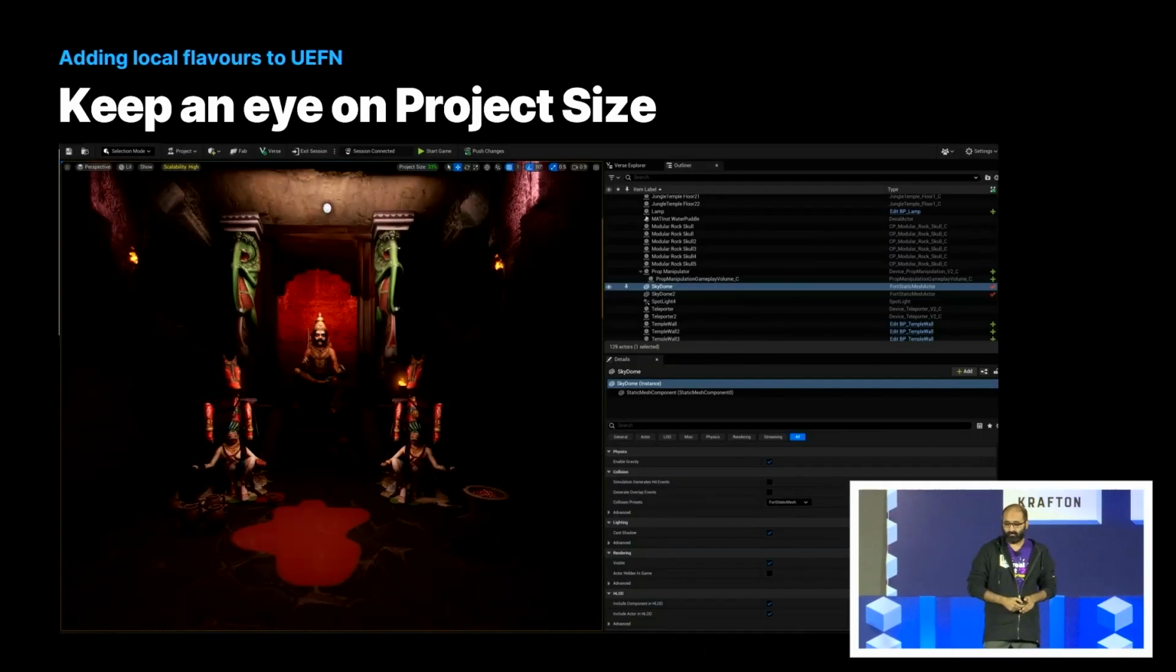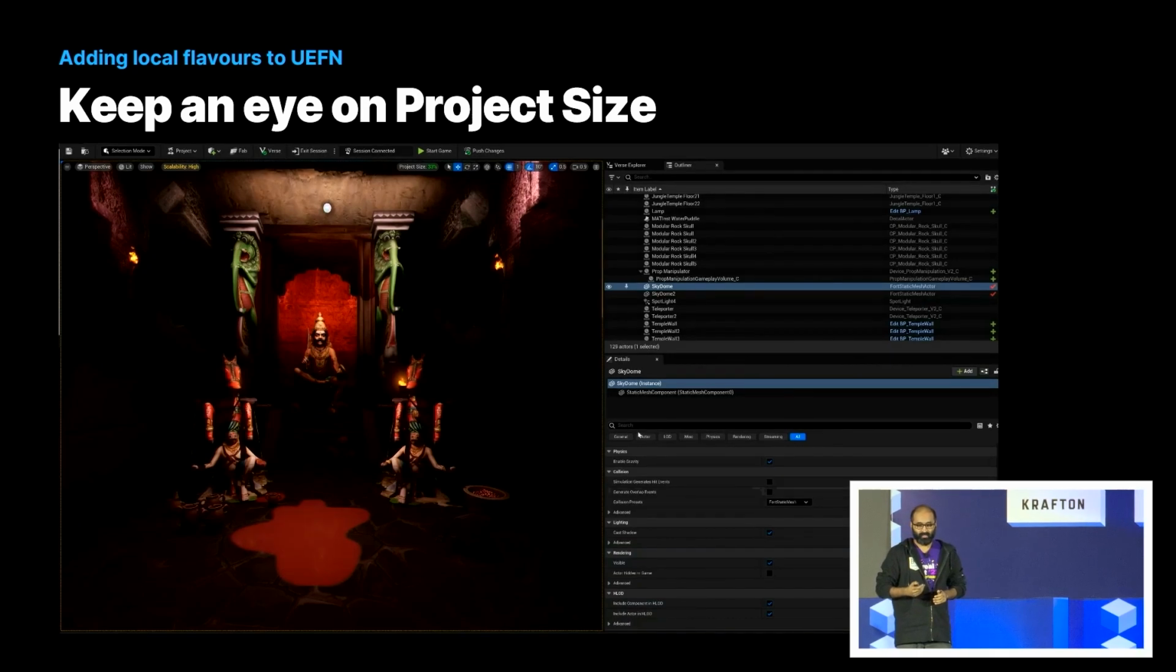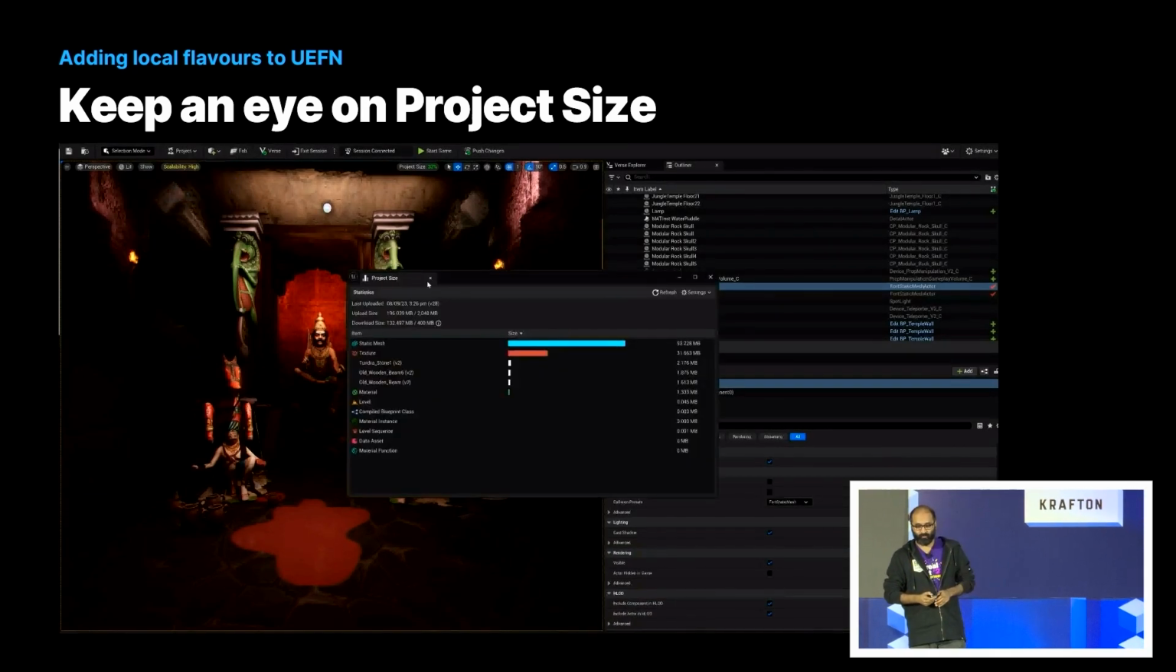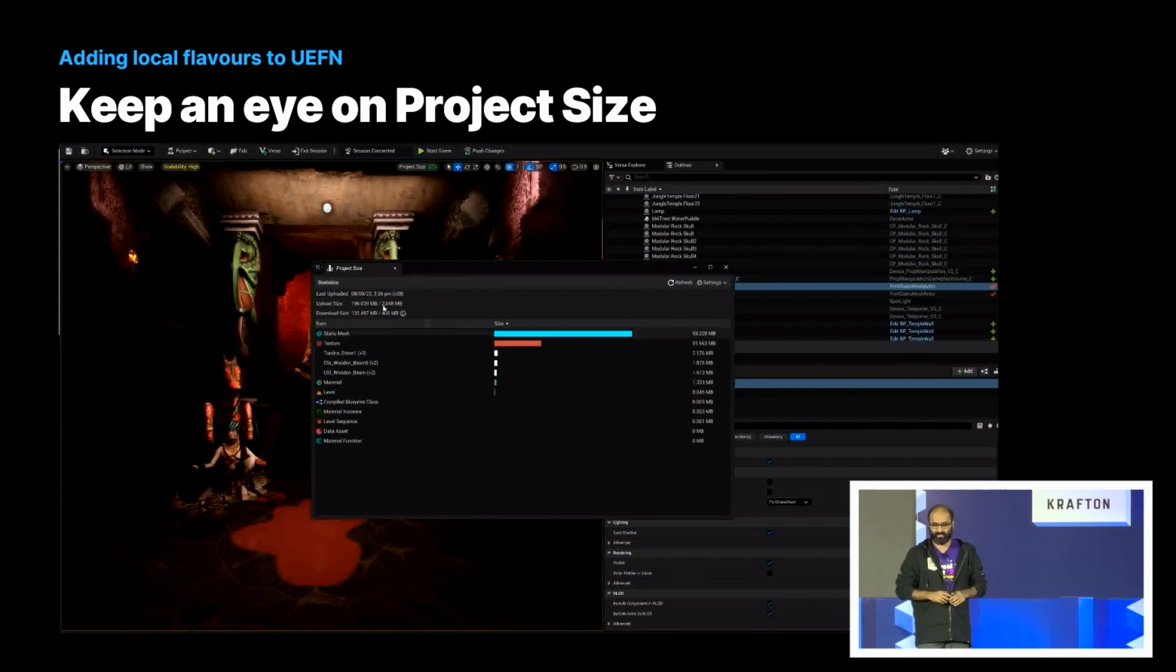So it's all cool, but you can't just go around importing all the assets that you fancy inside UEFN because there are certain hard limits when it comes to your project's file size. So you can keep an eye on the project's size by opening this correctly named project size window, which will show you some helpful stats.